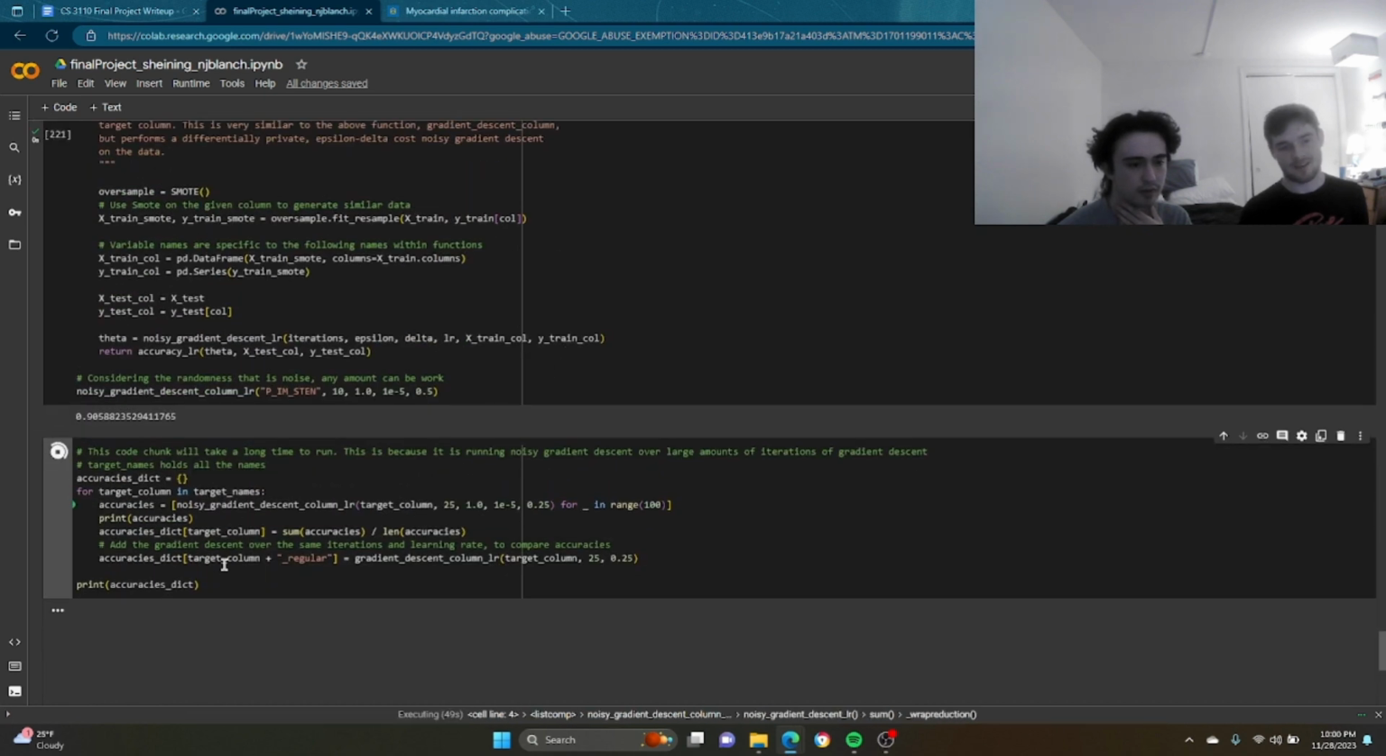I think that's it. And this last cell is for making those tables, right? Yeah. Basically, it goes through all the different target columns and runs noisy gradient descent 100 times and then averages those. It also runs the regular gradient descent just once. You don't need to run gradient descent 100 times because it's going to be the same every time.